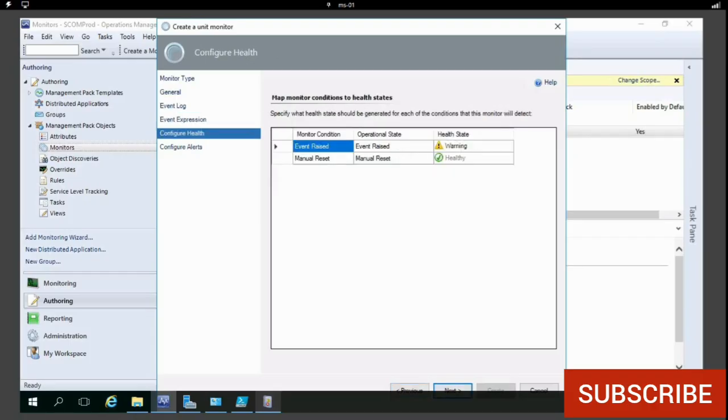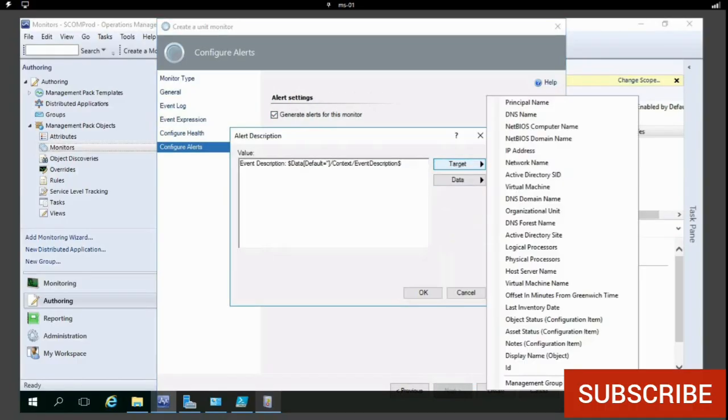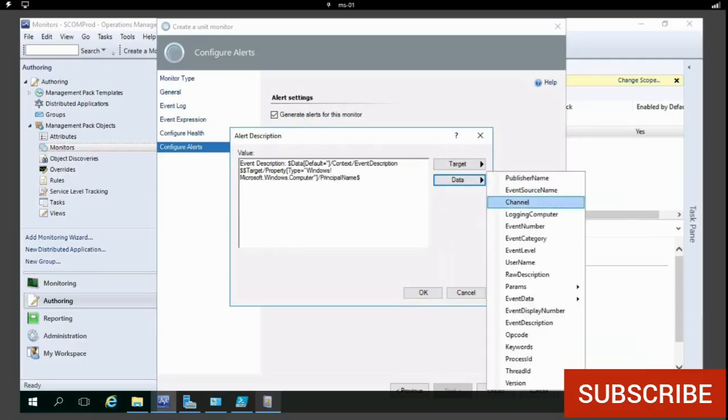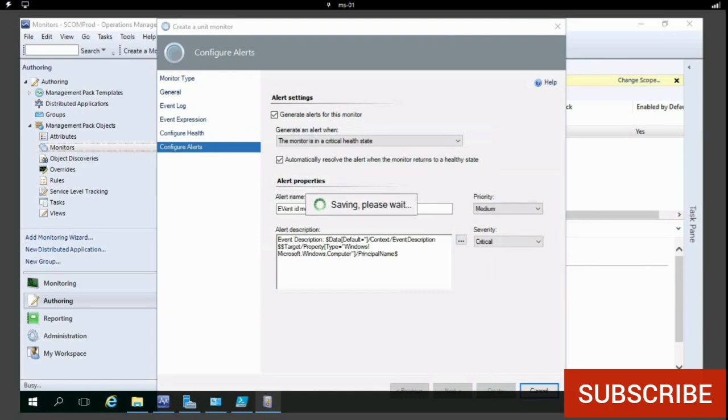Next is configuration health. Again you can select the event condition as critical, then click on next. Generate the alert. If you want to add the server name in the event section, click on principal name, or if you want to add the event description, you can select based on that. You can add as per your requirement. Click on OK and finally click on create.